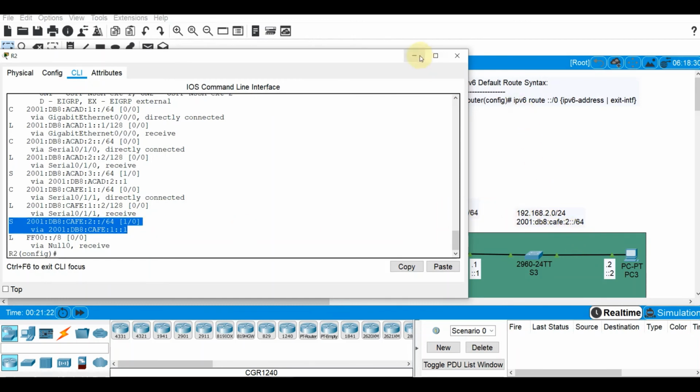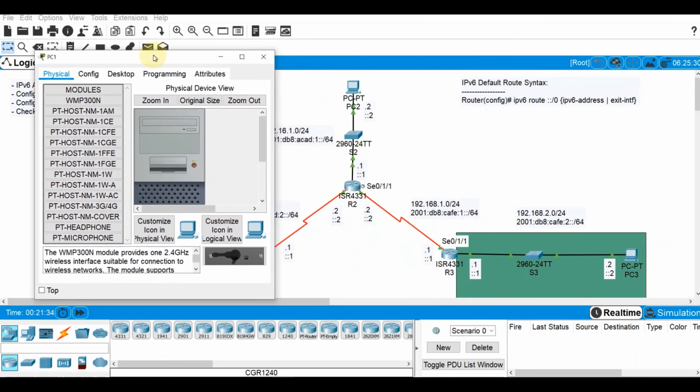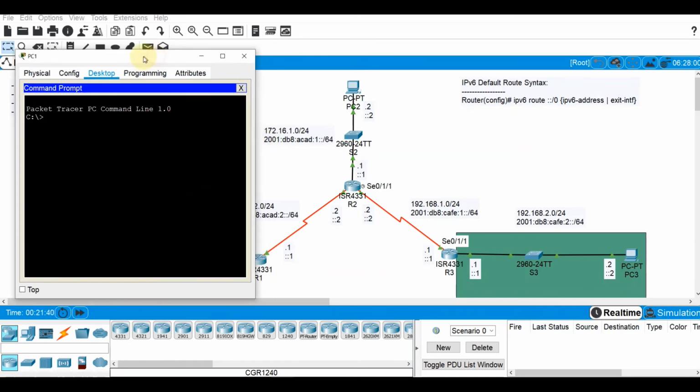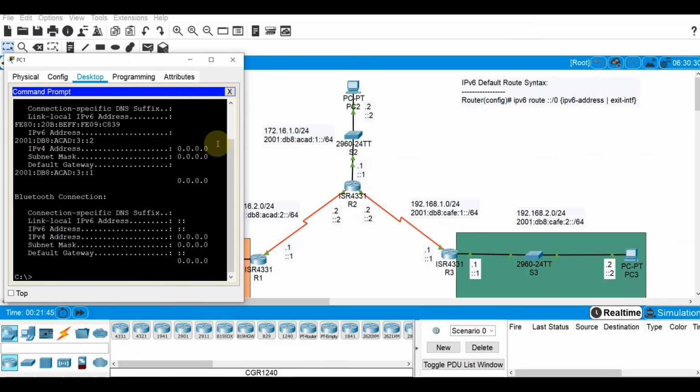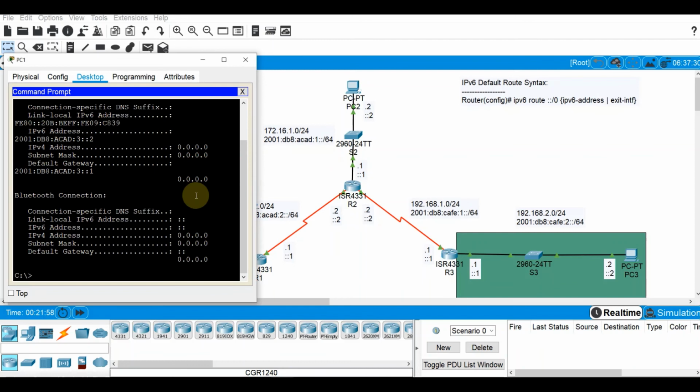All right, so now that we're done with the configuration, let's see if we can ping PC2 and PC3 from PC1. So let's check this out. Desktop, command prompt. Let me ping PC2 first. All right, so ipconfig, start with this. What you can see here is that this is PC1 having this IPv6 address.